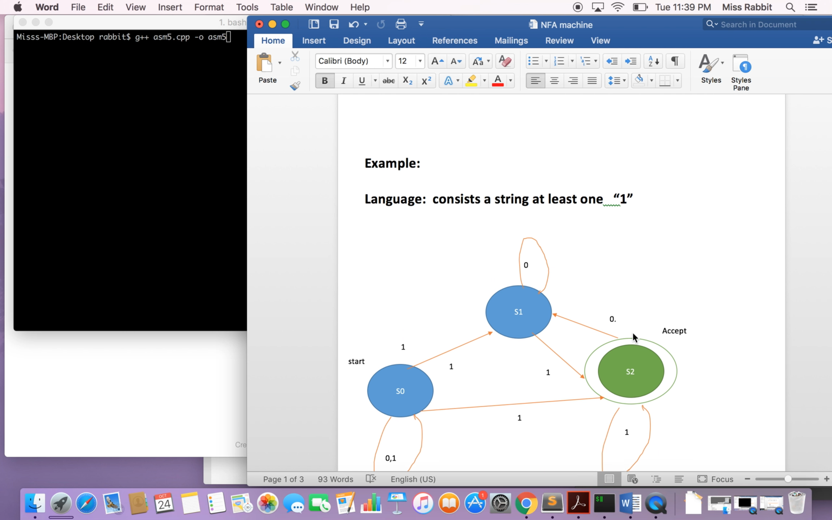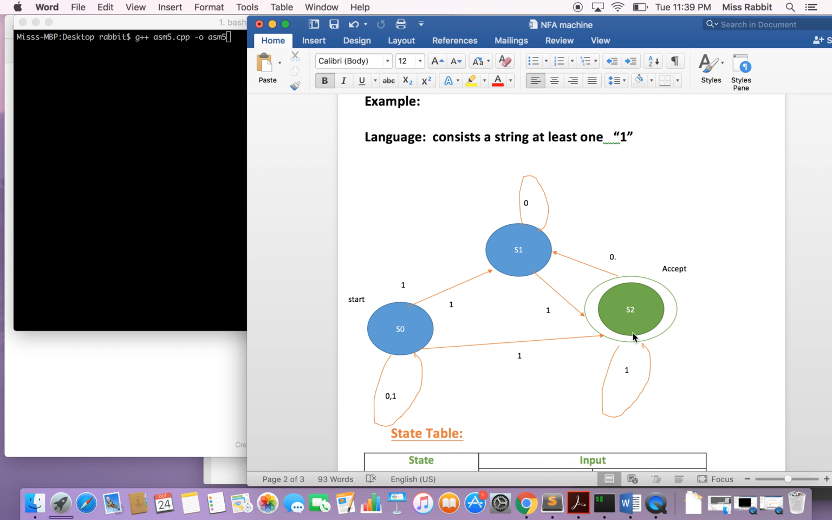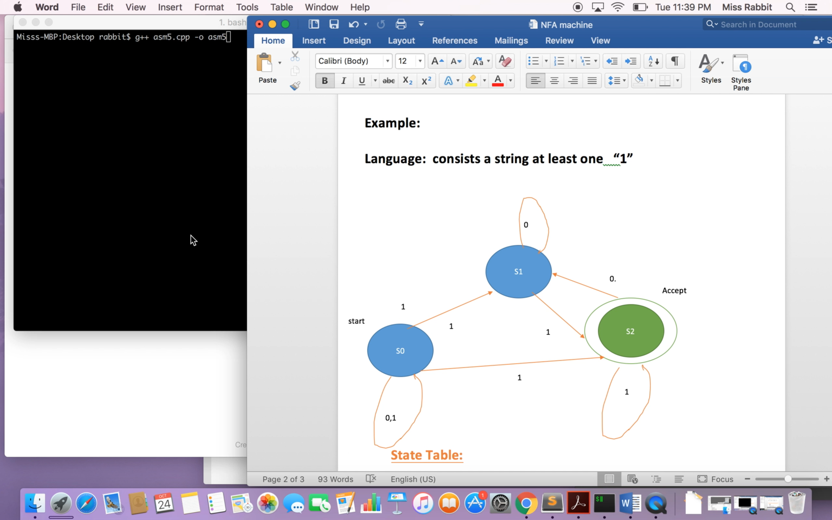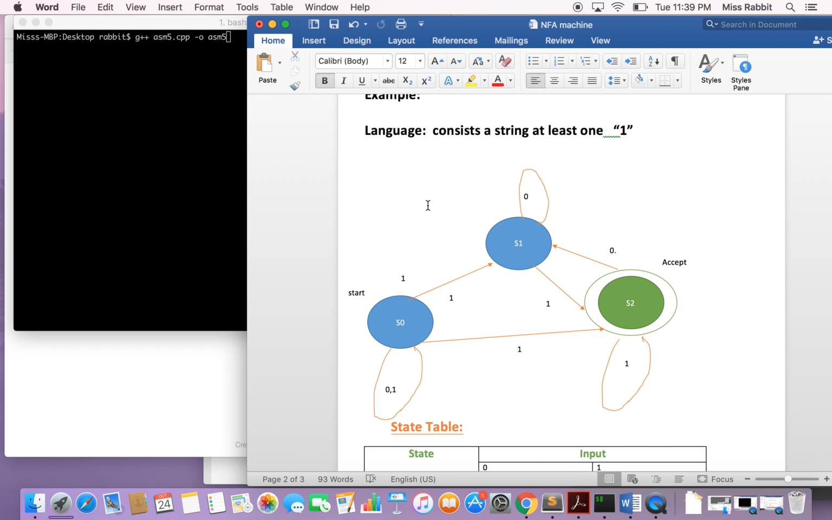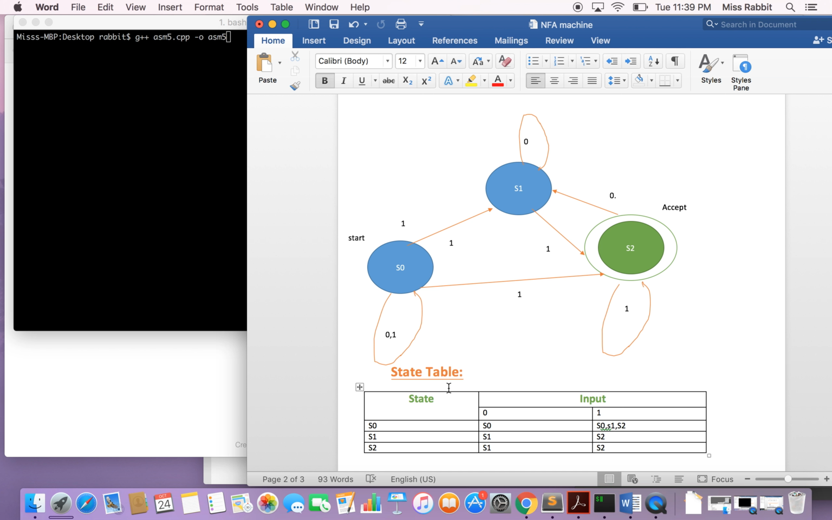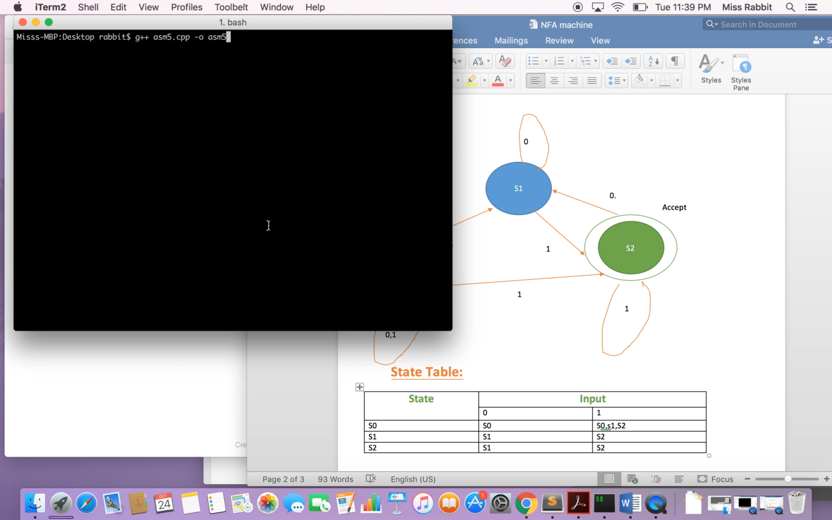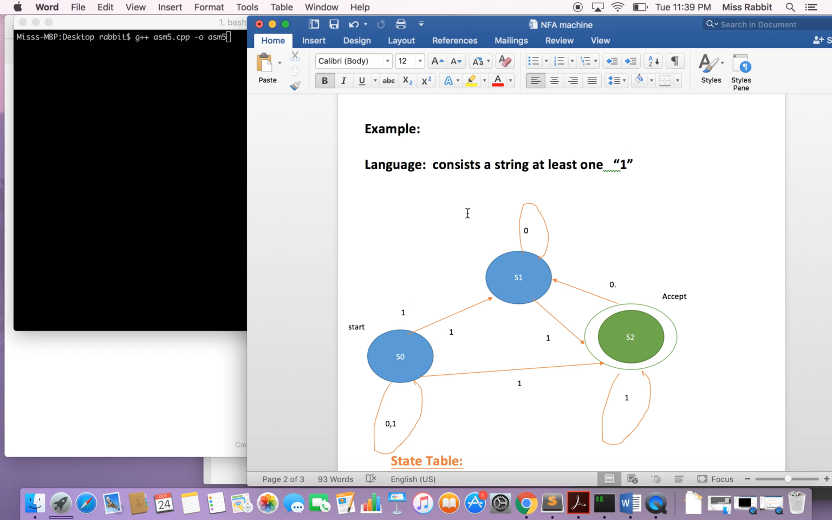Now, let us take a look at this example, and this example will be used in my program also. We're going to use this example of the machine and the language to build a state table in my program. So we have a language. The machine below will accept any language that consists of strings with at least one number 1.